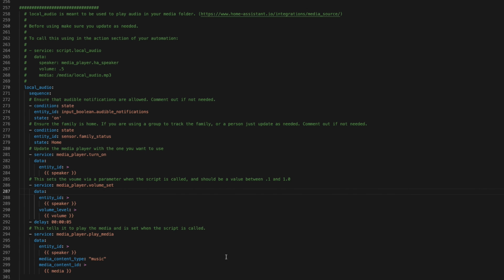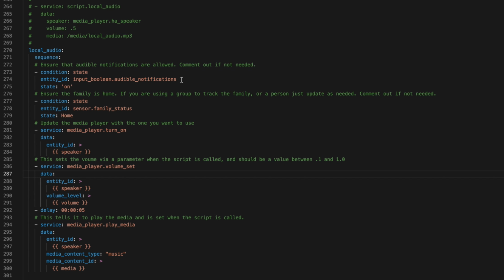So it's very basic. The local audio script just makes sure that audible notifications is on. It makes sure that the family is home, and then it turns on a media player, whatever media player we pass it in the speaker parameter. It sets the volume using the speaker parameter to identify the entity ID and the volume we passed it. It has a delay of 5 seconds.